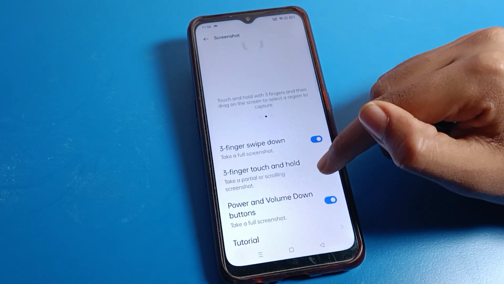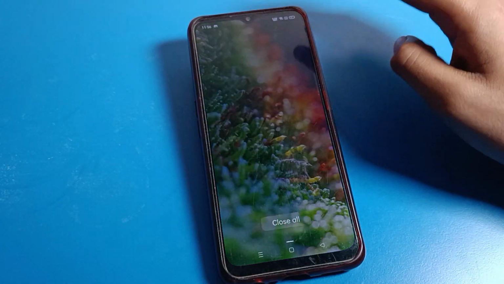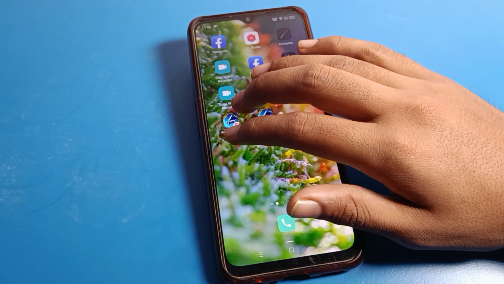So if you like the three-finger touch and hold screenshot, you can turn it on and take a screenshot by touching and holding.